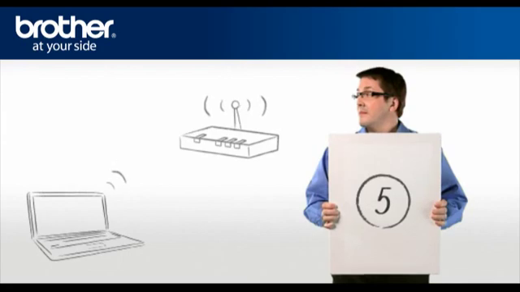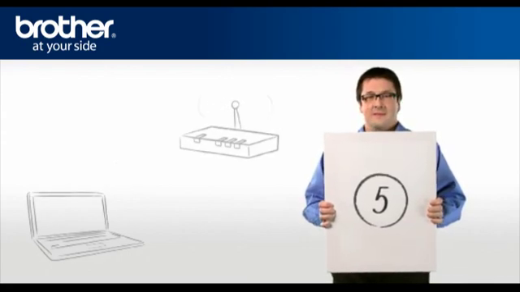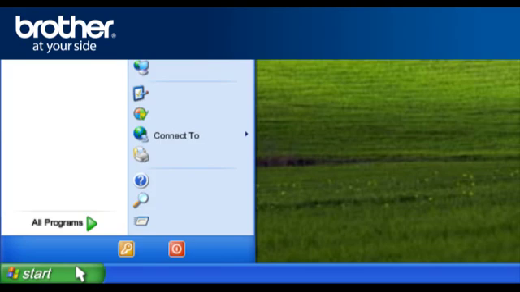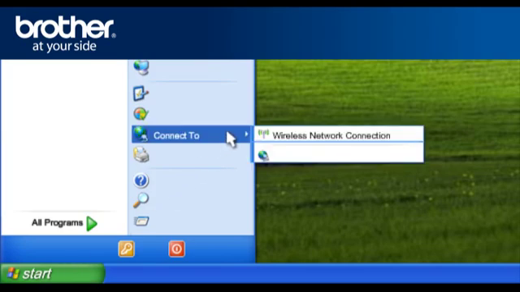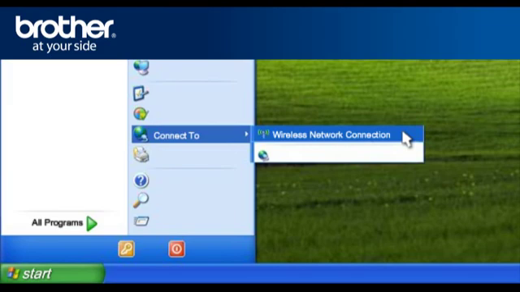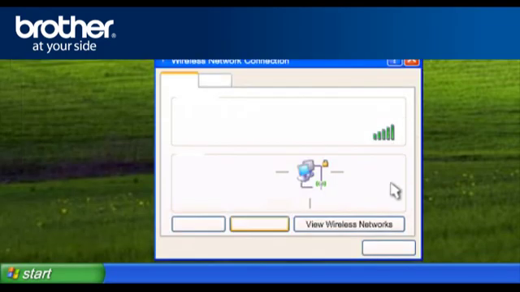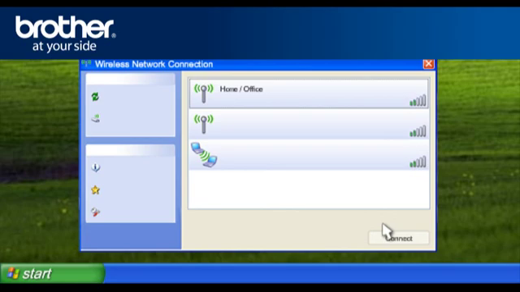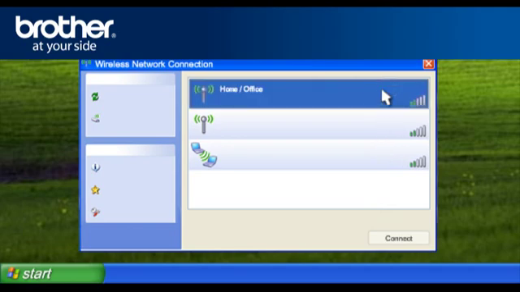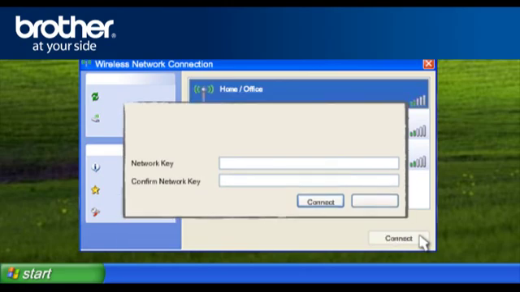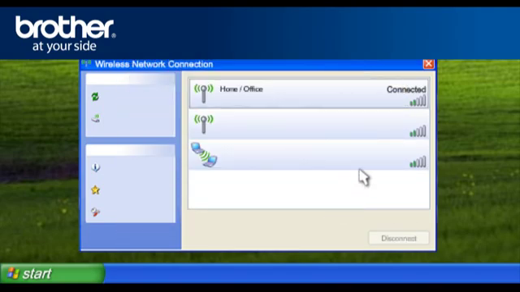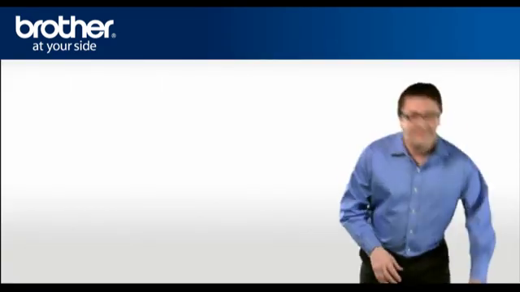Step 5. Establish a wireless connection between your PC and your original network. Click on Start. Click on Connect To. Click on Wireless Network Connection. Click on View Wireless Networks. A window will open with the list of available networks. Scroll through the wireless network connections and select the wireless network that you wrote down earlier and click Connect. Enter your network security information in the wireless network connection window, then click Connect. Close the window.